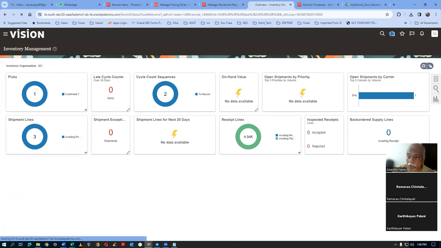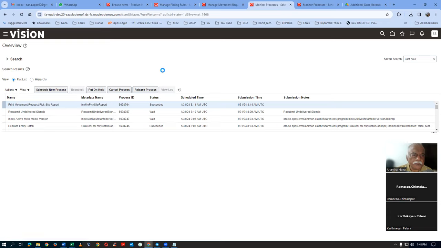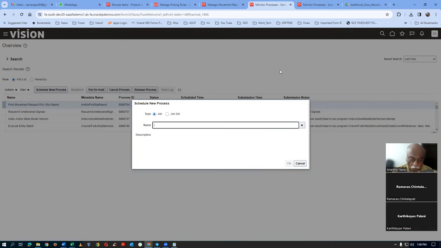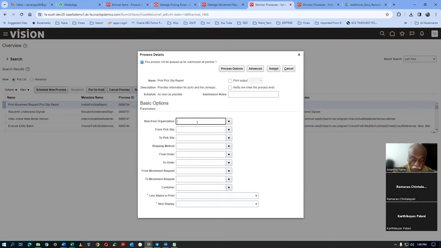We'll now go there. So I click on the home icon, and then you go to tools and then go to schedule process. Let us now print the pick slip report actually. The pick slip report will be printed by the inventory in charge, and then it will be handed over to the inventory boys for physical movement of material between the source and destination.